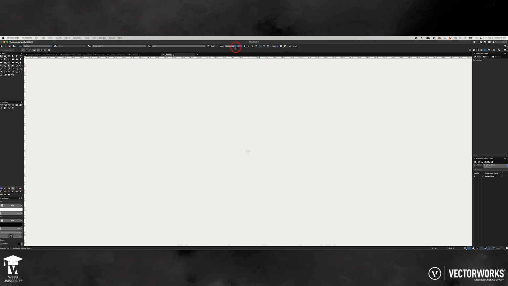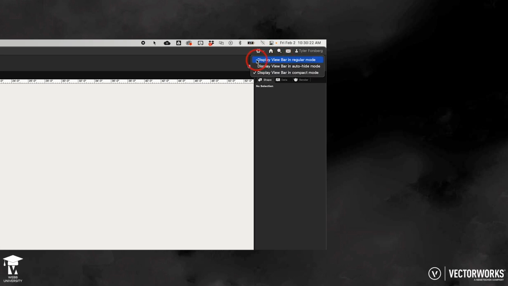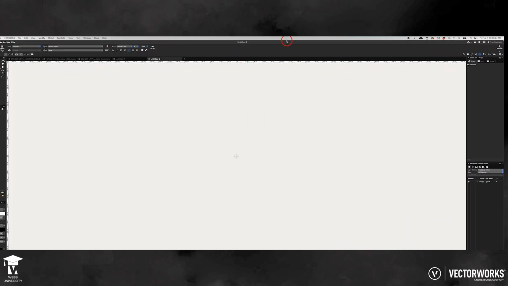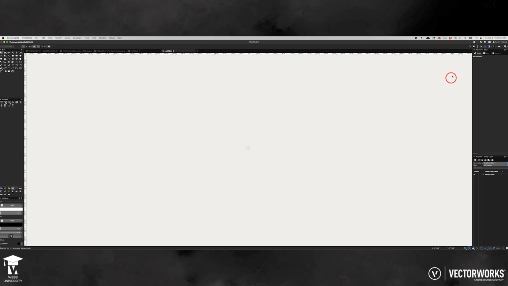So let's start with the view bar up top. Your view bar may not look like mine. If you go to the gear on the top right here, you've got your view bar settings. You can put it into regular mode, which I think a lot of people are more familiar with. And then you can choose auto hide mode if you'd like that to kind of go away and come up when you mouse over it. I personally like compact mode.